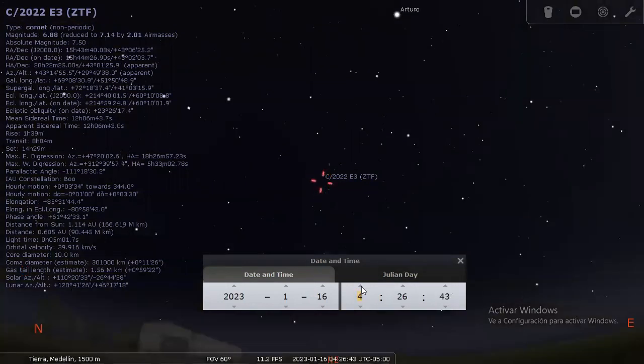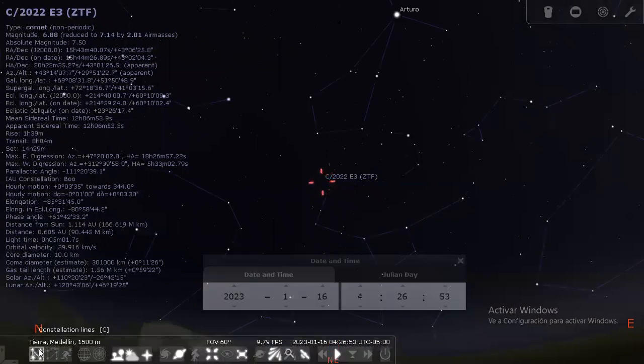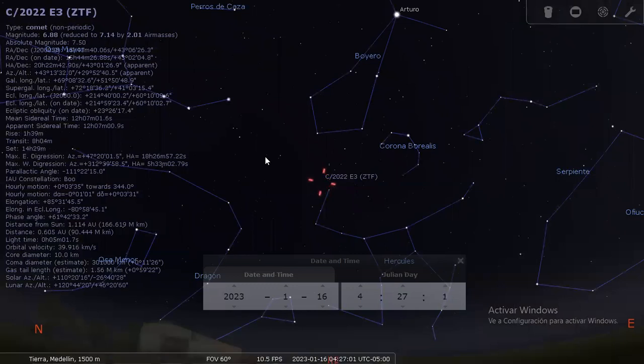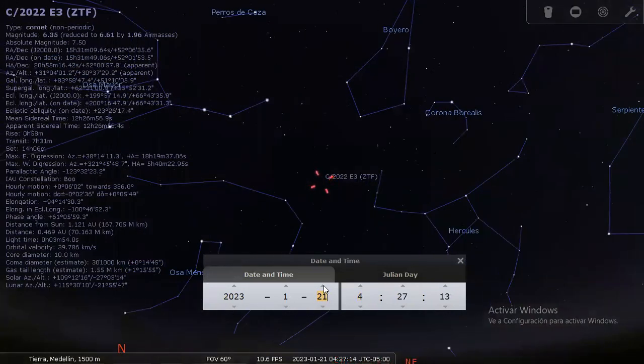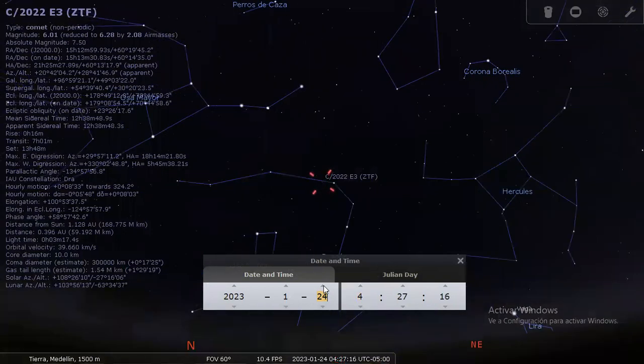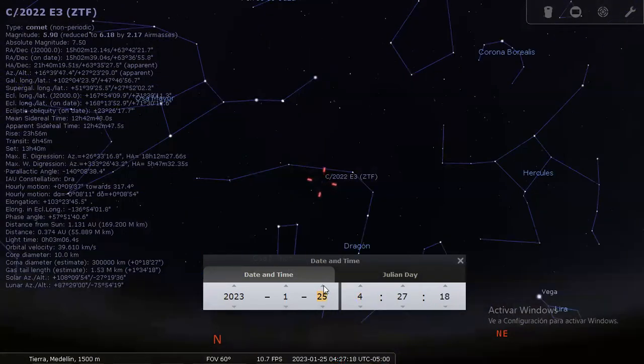If you have trouble locating the comet using all these coordinates, what you can do is activate the constellation lines and the constellation names, okay? That can be easier for you. Then you're going to start moving the date up or down, however you want. So you can start tracking the comet, okay? You can track it until maybe 1 week, 1 month, okay? Whatever is best for you.